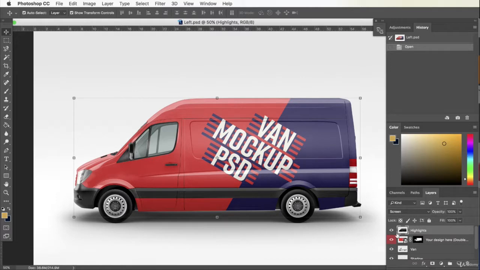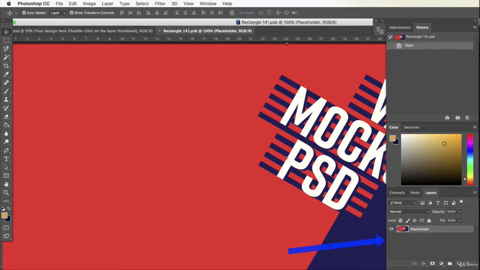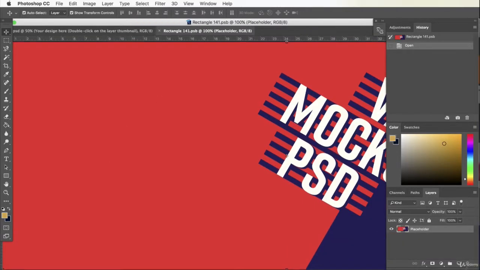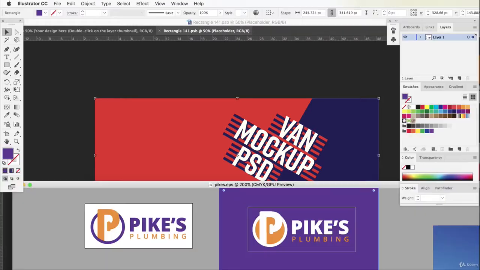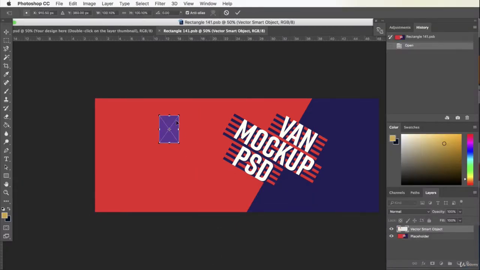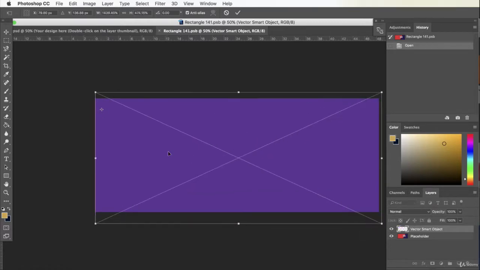Anytime you go to mock-ups, you want to look for the one with this red highlight, and you want to double click this area, and we could start to apply it. So let's bring this out. Zoom out here. So this is kind of where that will be applied to the mock-up van. So that's our placeholder. So let's bring in our purple color from Illustrator. I'm just going to cover the whole thing for now.